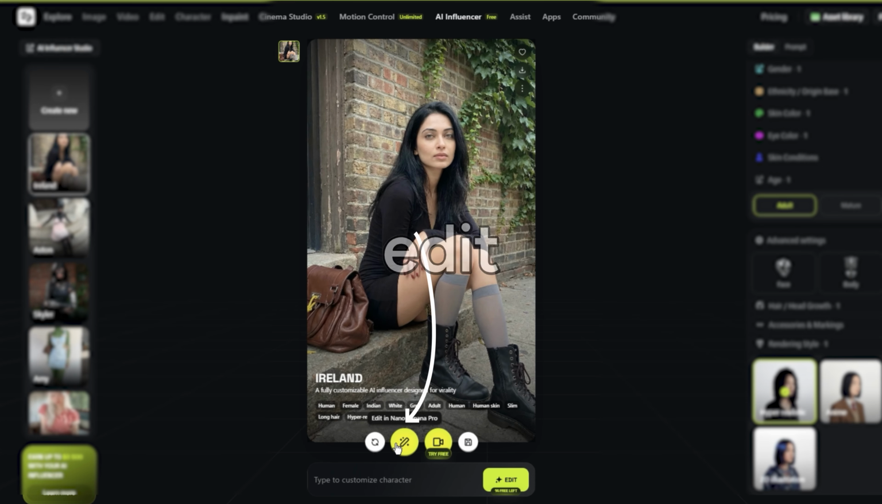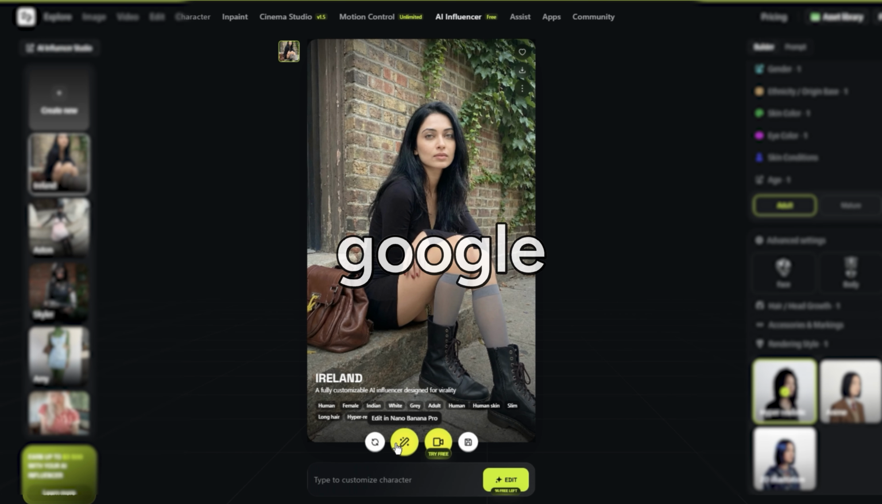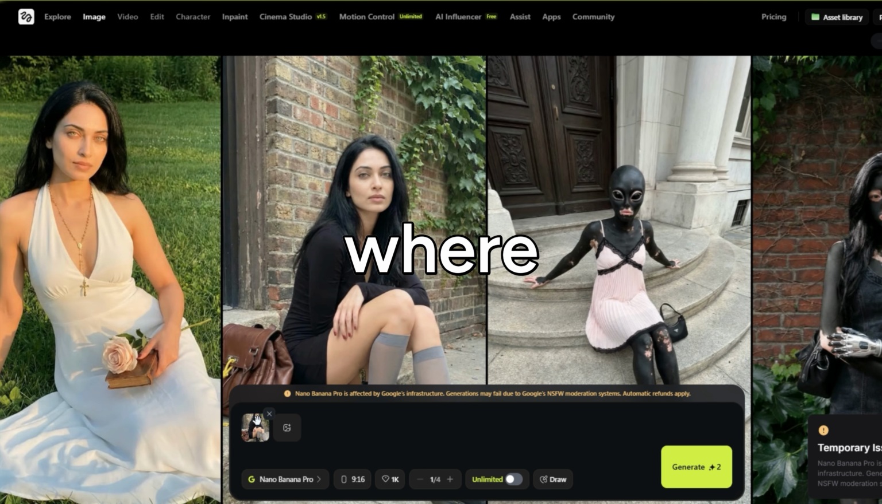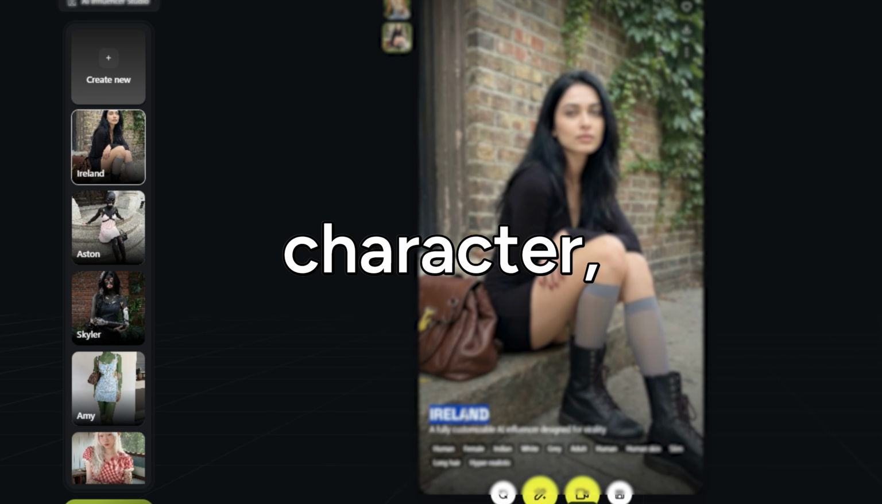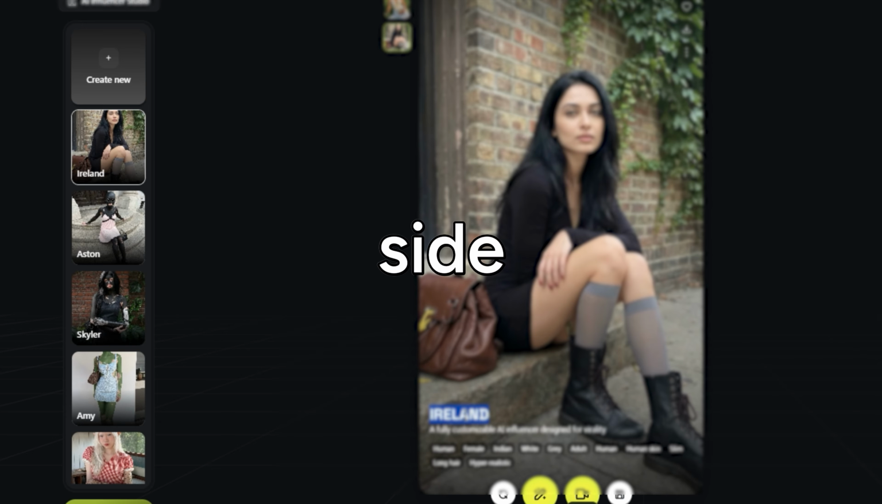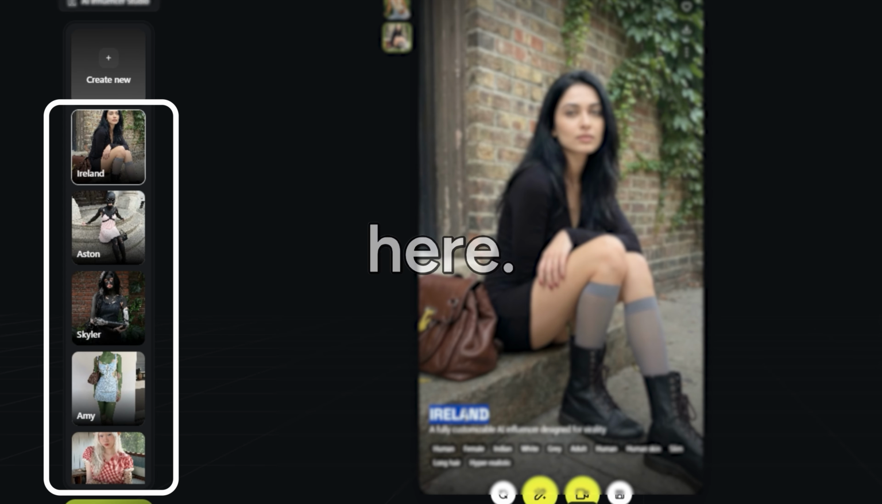And third, you can tap Edit if you want to adjust or customize anything. This will open Google Nano Banana Pro, where you can fine-tune the character or create completely new images. Once you create your character, you'll see them appear on the left side in your AI Influencer Studio. This is basically your library. Every character you've made shows up here.